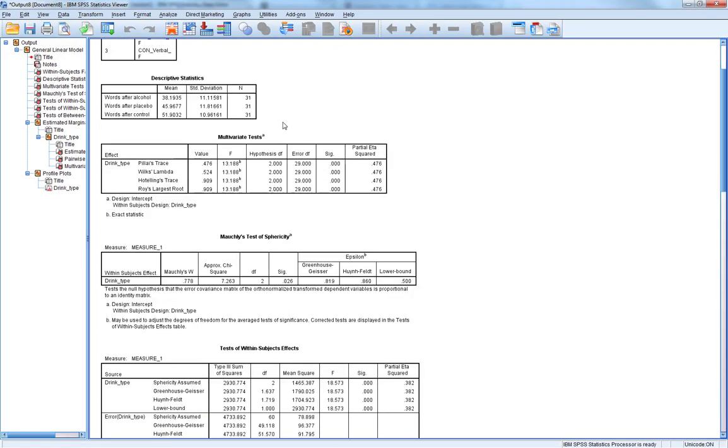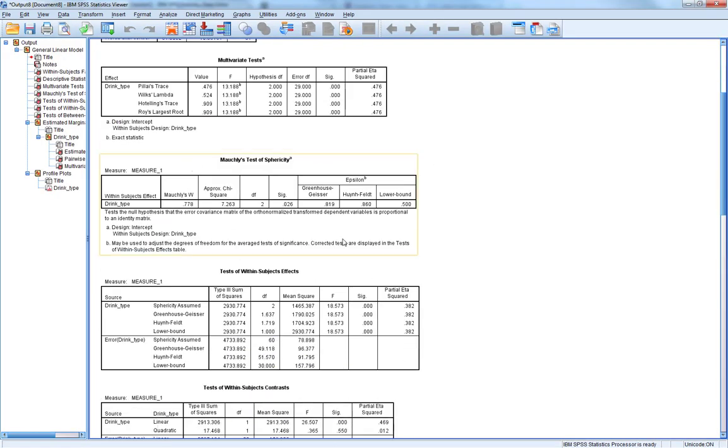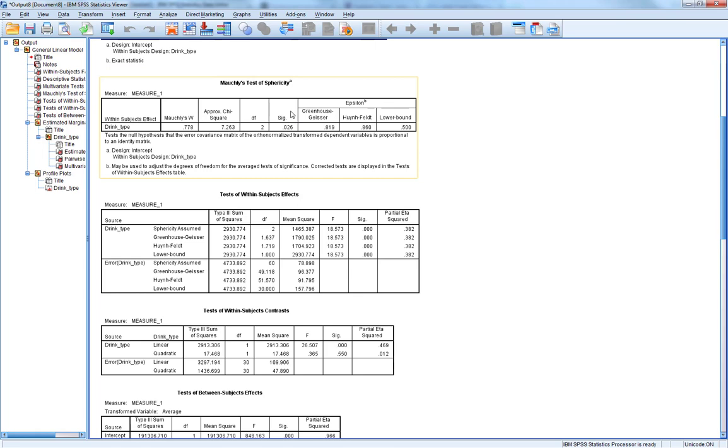And now you'll see in this example, we'll scroll through, and when we hit Mauchly's test of sphericity, you can see we now have a statistically significant effect. This of course means we've violated the assumption of sphericity, because for these ANOVA check statistics, we want them to be non-significant. So this highlights that we've violated this assumption, and we must correct our analysis accordingly.